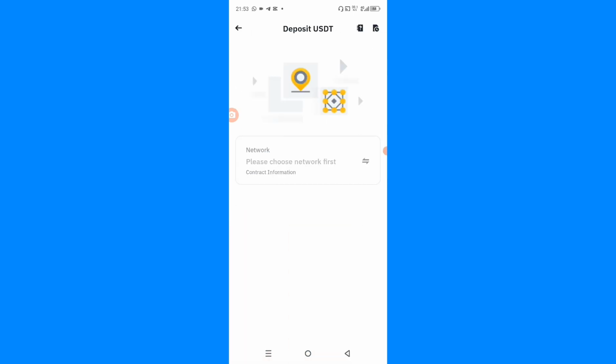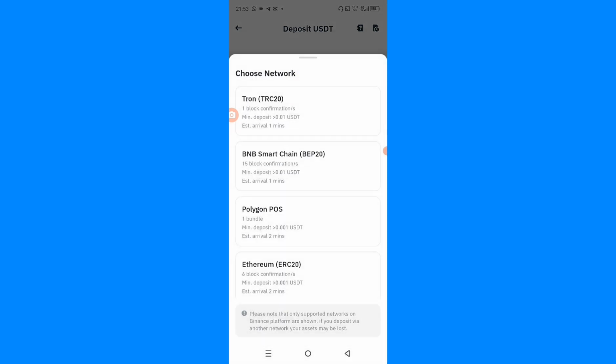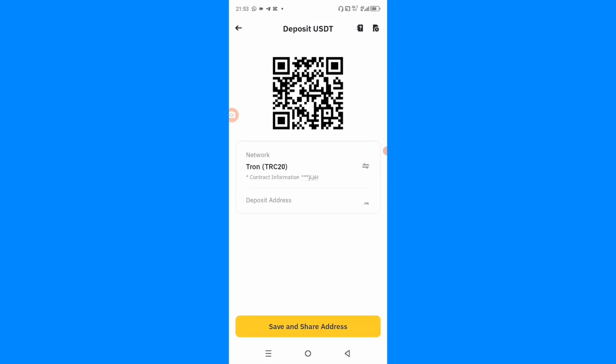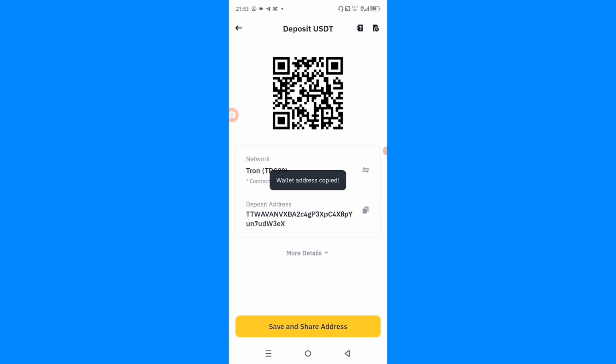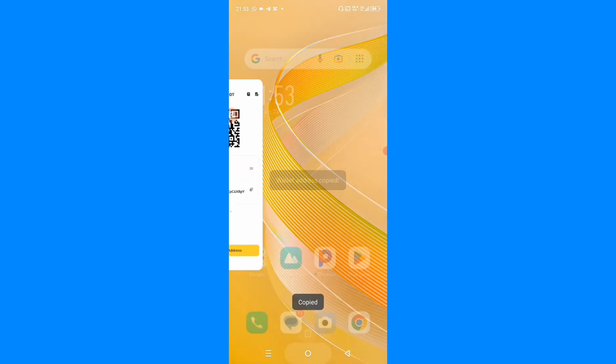So tap on it. So it's going to take you to this phase of your Binance app where you have to select the network, and I'll be taking TRC20. So the next thing you have to do is to copy the address, head straight to your OKX wallet.